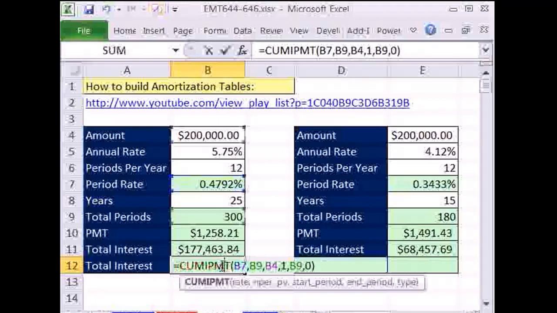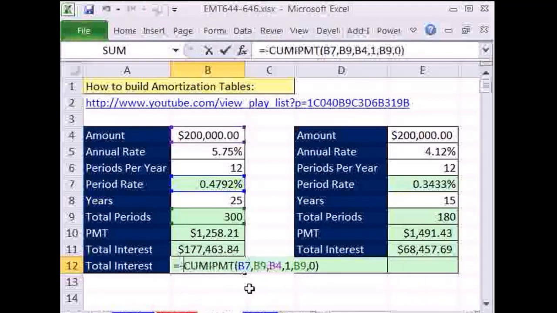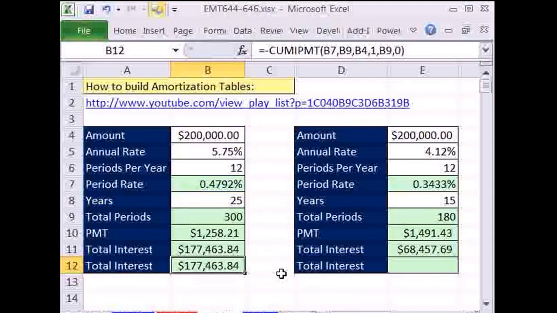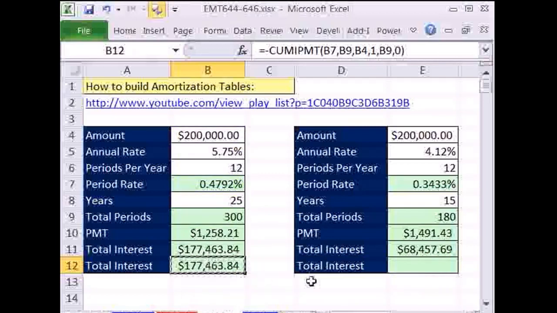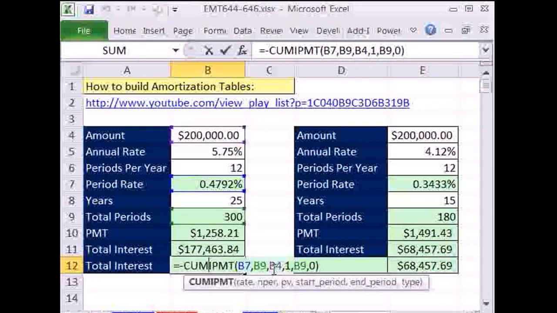Control Enter. Now, of course, that is negative because they know it's coming out of your pocket. If you want to change this, put a negative in front of the function. Sometimes you see it in front of present value, but that is not correct in accordance with finance. Now, this formula is all relative cell references, so I can Control C and paste over here, and there we have it. Great function just to tell you the total interest over the life of a loan.